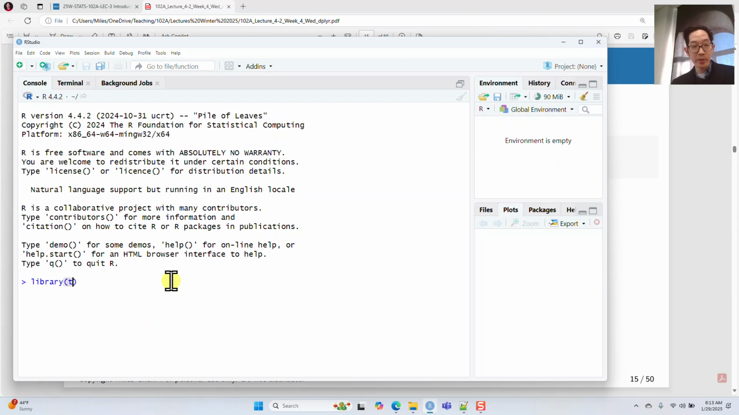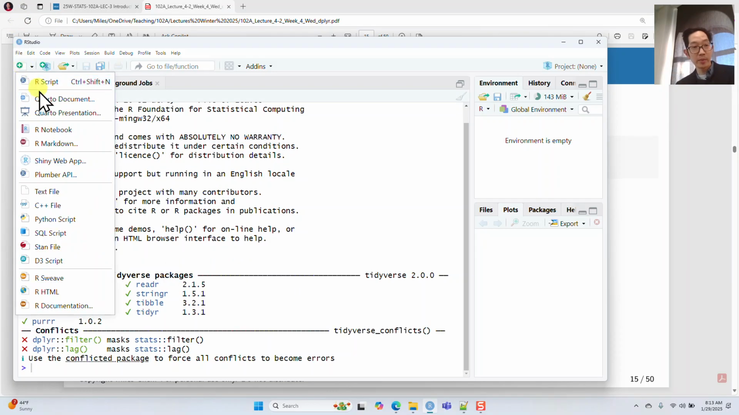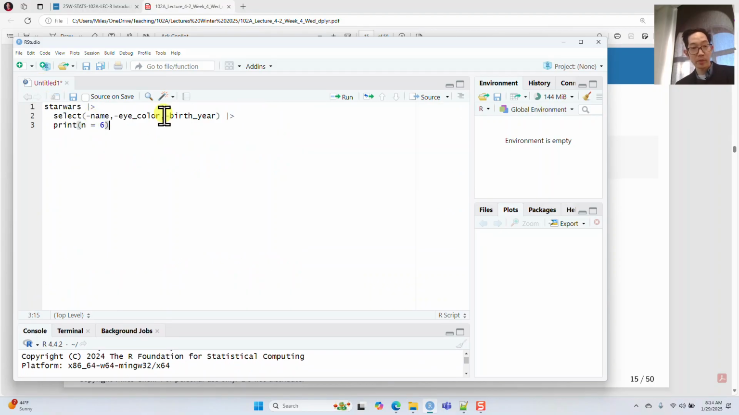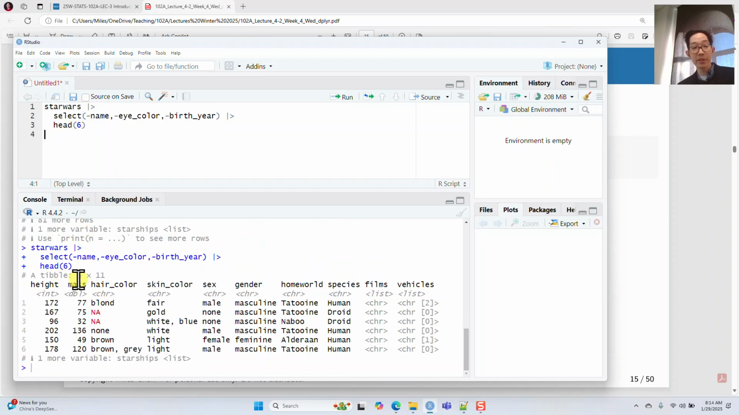So let me call library tidyverse, okay, and then we're gonna run this. So you'll see here, it says 87 by 11, 81 more rows, versus if I do head 6, okay? Now it says a Tibble, and there's only 6 by 11, okay?